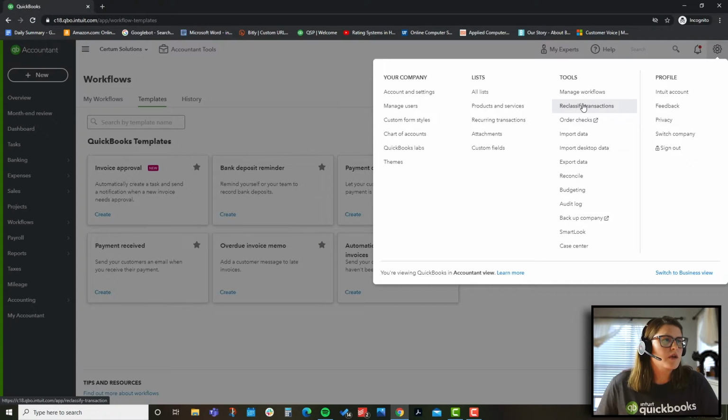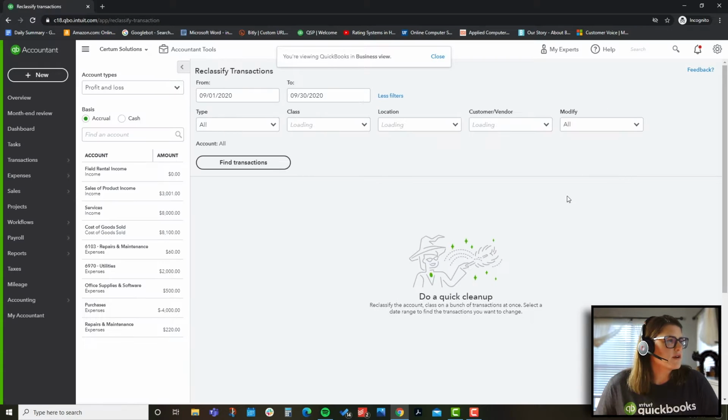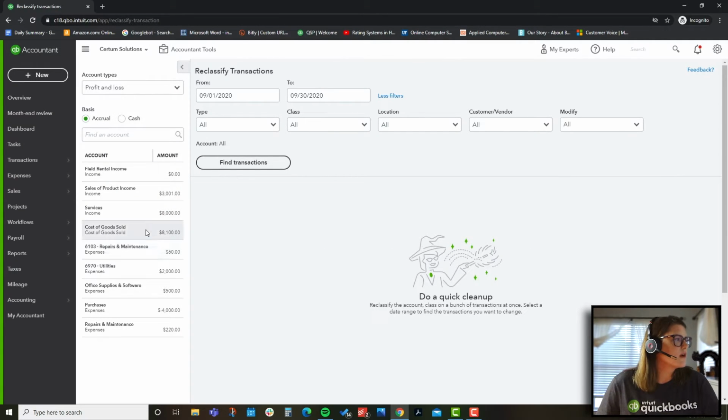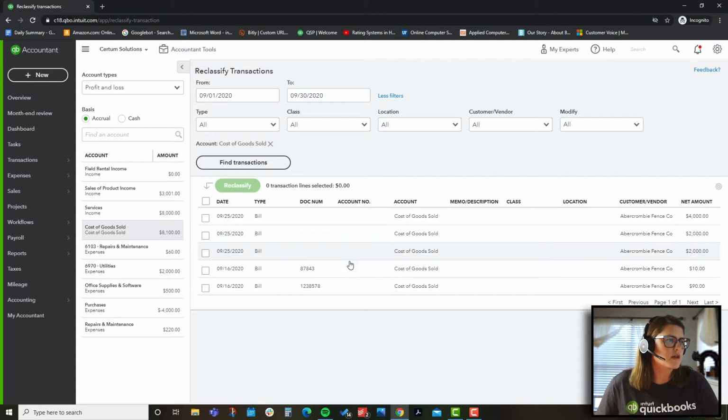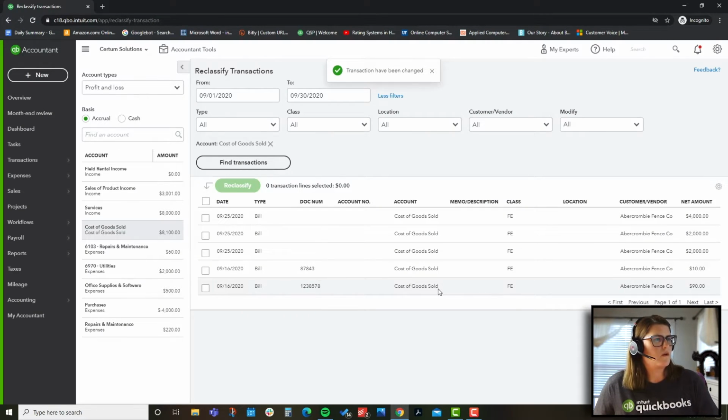Okay, so we would reclassify transactions. I want to say that's accountant only. Let's switch to business view. Yeah, you still have reclassify transactions. That's pretty cool. So this actually historically has been something that I've only seen in the accountant version of QuickBooks Online. But if you have a bunch of transactions to the wrong account, you can reclassify those easily by slicing and dicing your financial statements. And you can see change class, change account, apply. Ta-da! Super easy and so helpful.